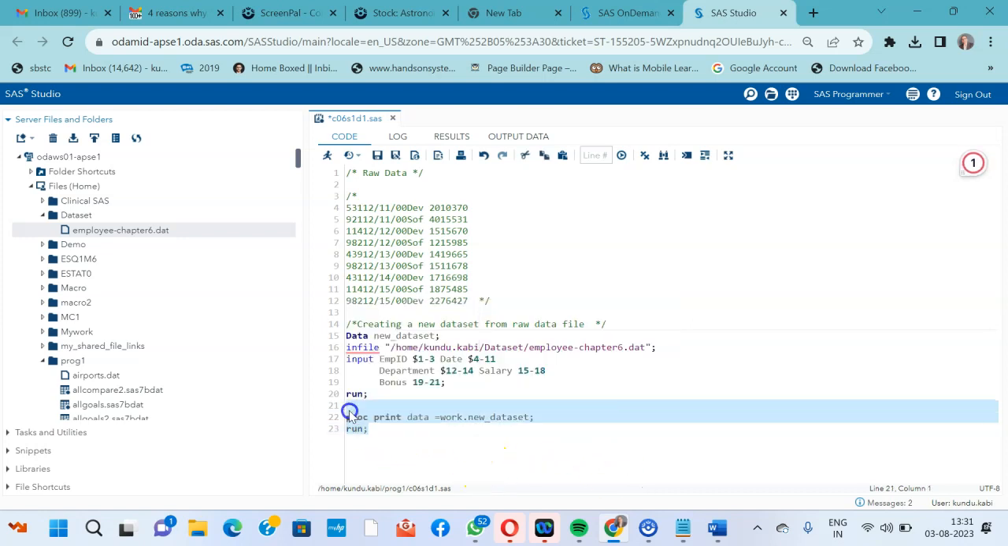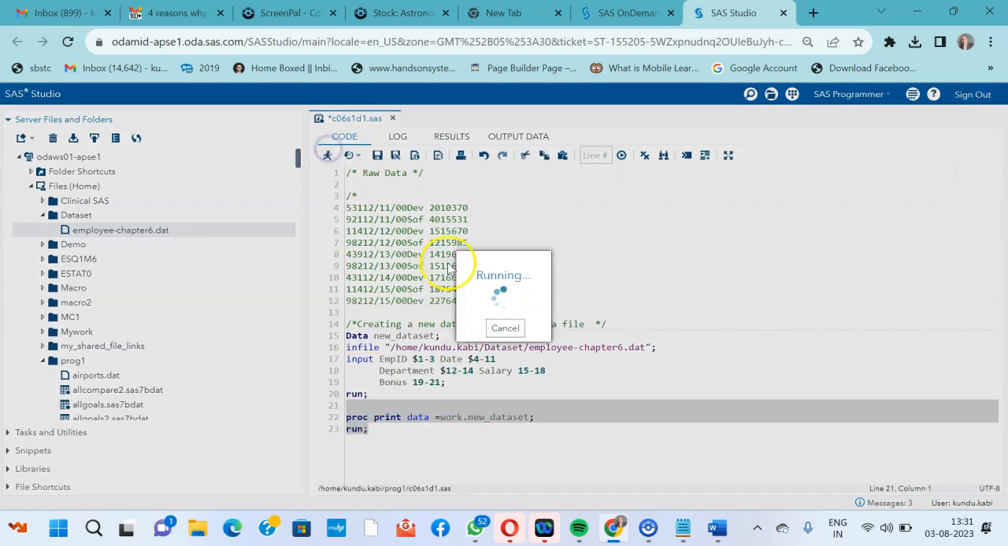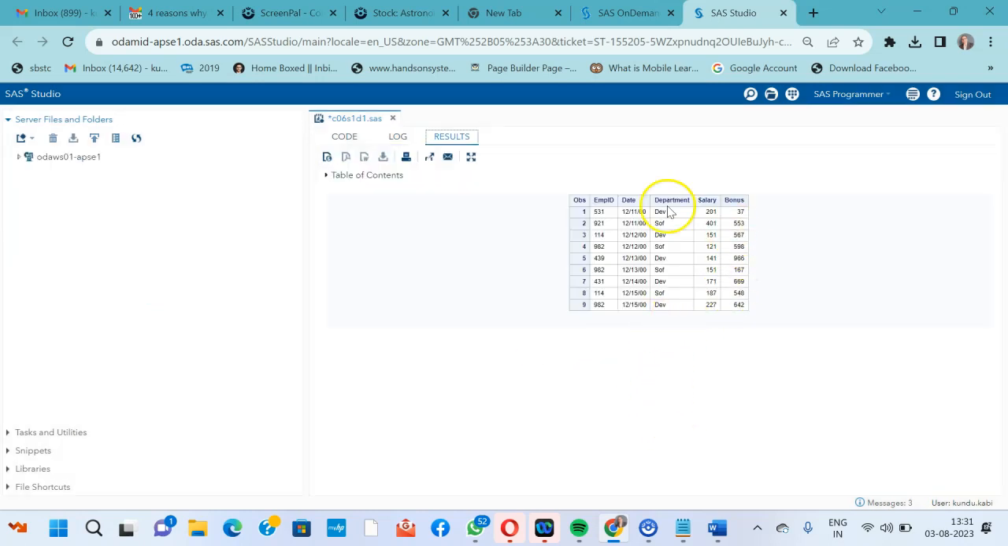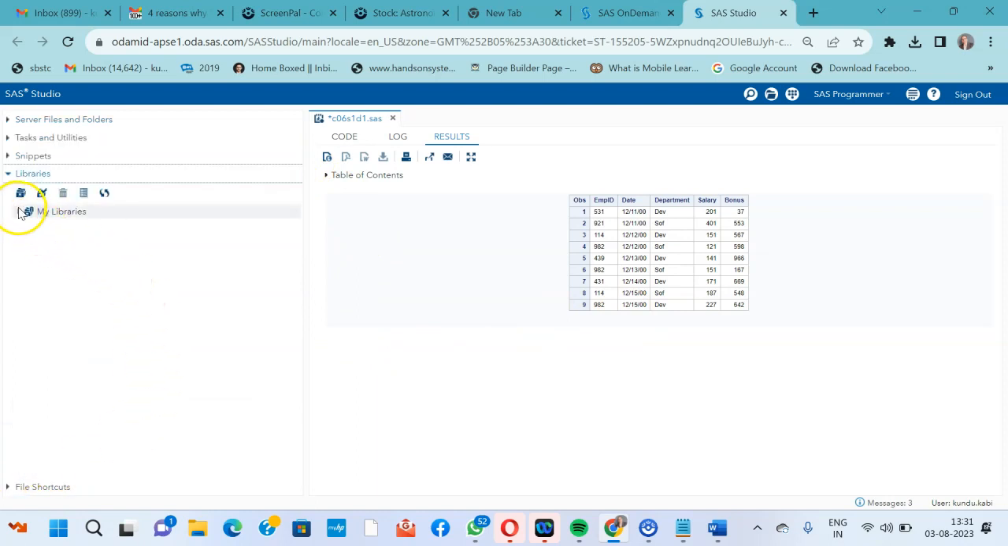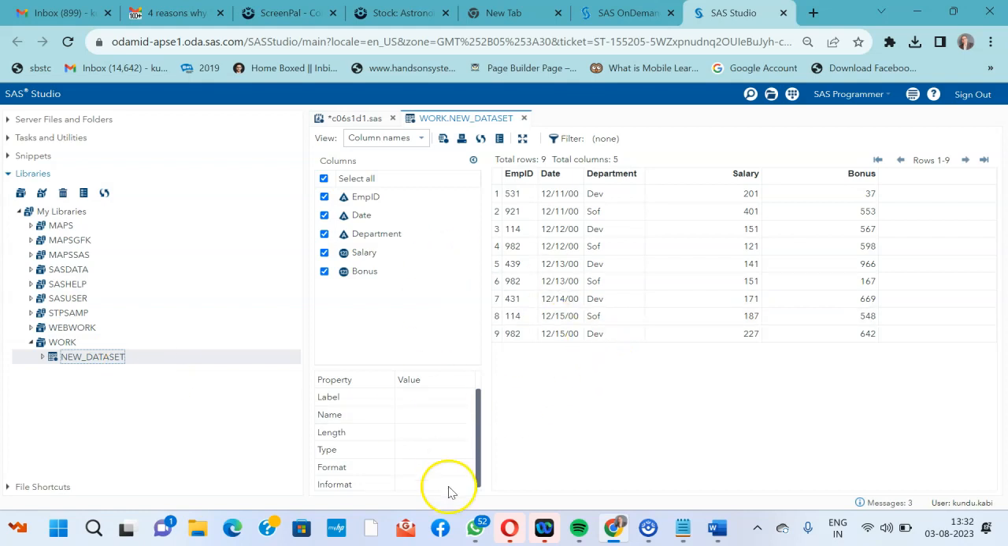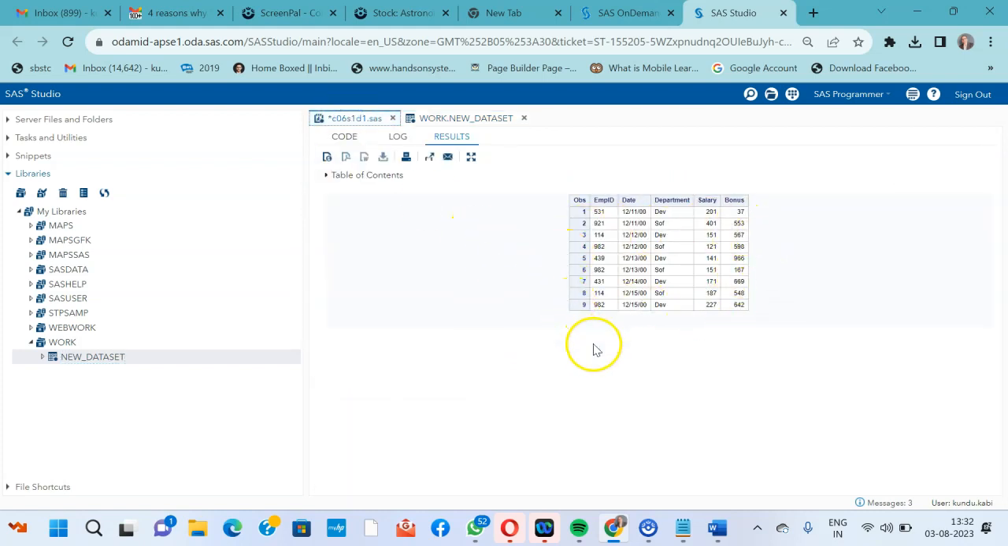Semicolon. If you run this command, then you can see this particular dataset has these values, right? It has created this particular dataset under the work library. Here you can also check, go to libraries, go to work, new dataset is there. If you click this new dataset, in the SAS Studio view, the output you can see these are the values coming. So we have understood how to create a dataset from a raw data file.